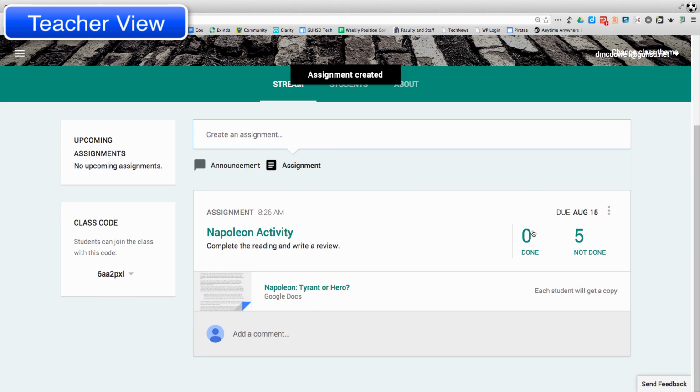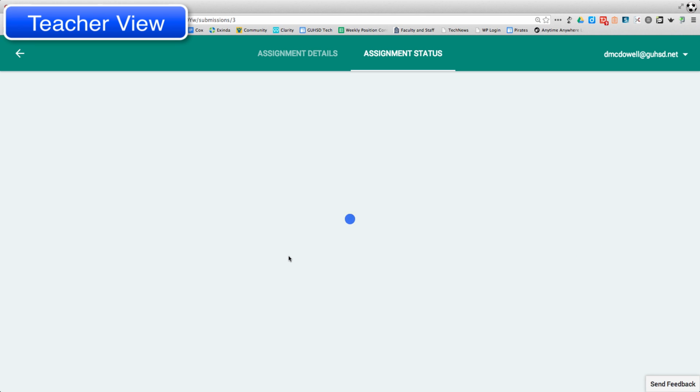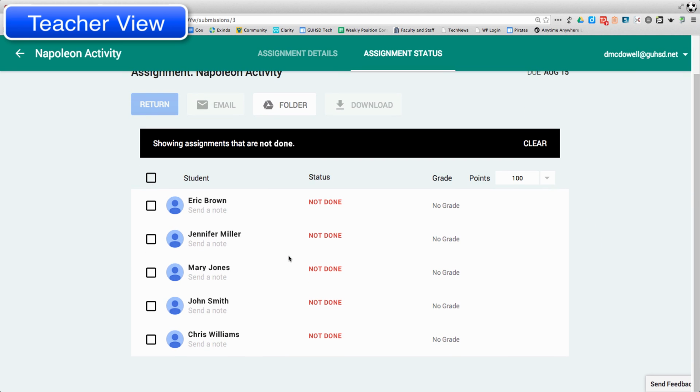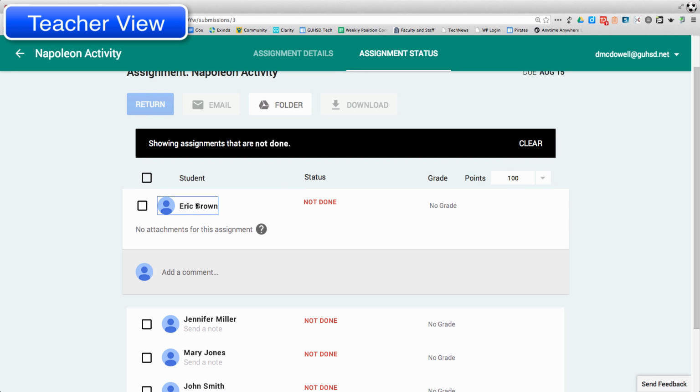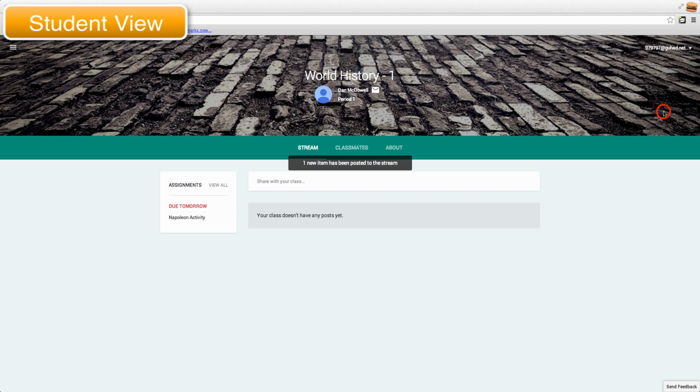I see that 0 are done, 5 are not done. I go over, I can see what students are done. Now another cool thing here is I can see if they've even started it. So when I click on this, there's no attachment, so they haven't even started that. Let's go over to one of the student views and see what that looks like.